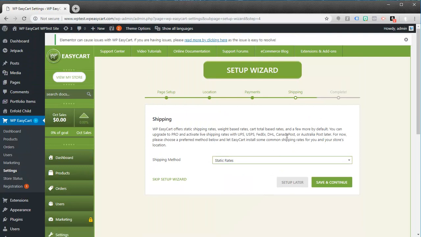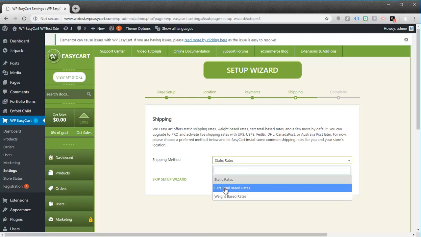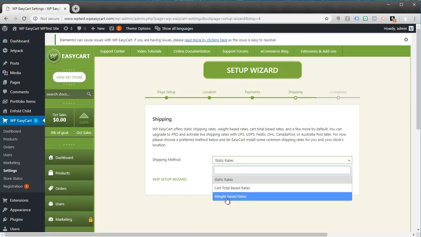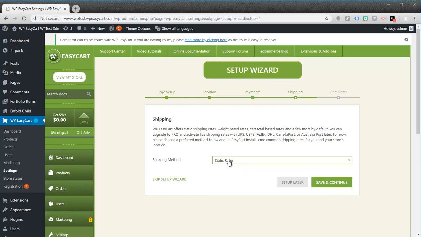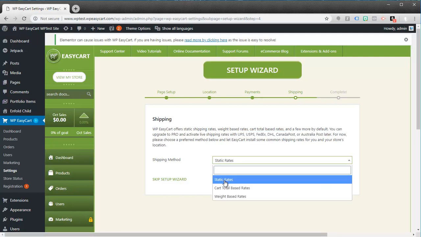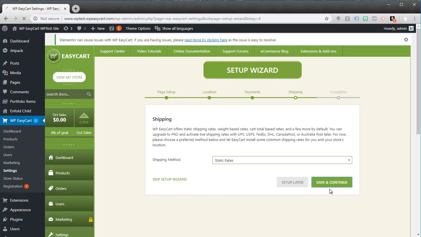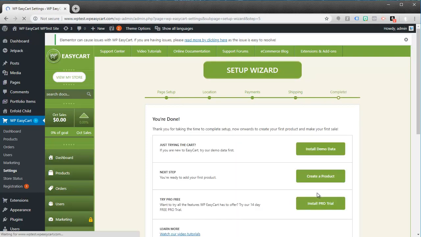The next step, this is step 4, is shipping. We could have static rates, we could have weight based. There's a lot more shipping you can do. Of course, live rates are in our Pro and Premium, but as a free edition here, we can just say we just want static rates, and that's all set up.